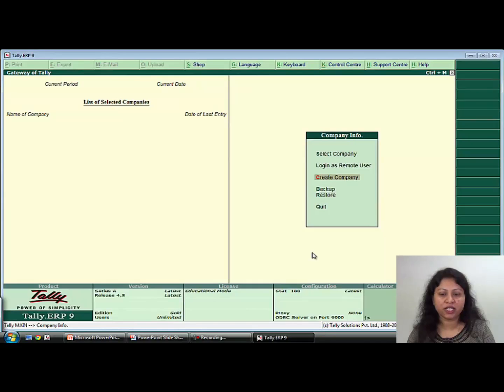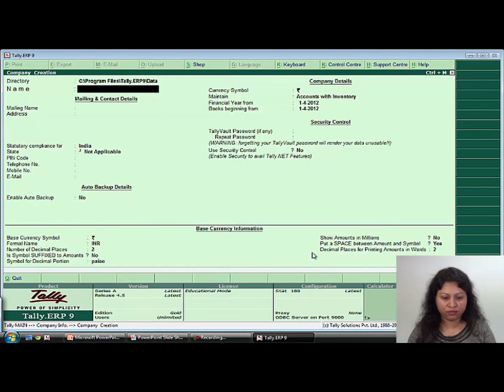So now we will just create a company. By default, the cursor will go to the name field and the directory path will show you the path which you have mentioned during the installation time. So if you wish to change the directory path, you can do so or keep it as it is. Mention the name of your company.